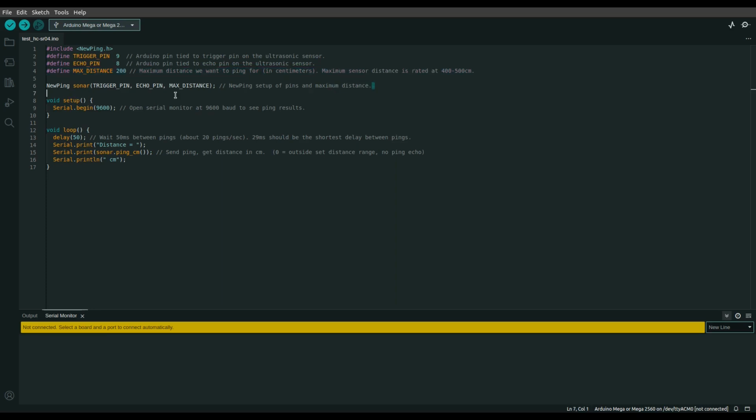Then we'll create a new ping object to set up our ultrasonic sensor. In the setup function, we initialize the serial communication at a baud rate of 9600. This allows us to see the distance measurements in the Arduino IDE serial monitor. In the loop function, we have a small delay of 50 milliseconds between pings. This delay helps prevent excessive pinging of the sensor, for smoother operation. The ultrasonic sensor can handle a minimum delay of 29 milliseconds.